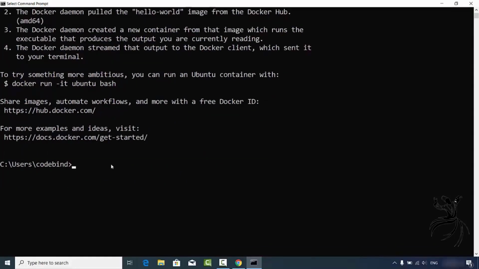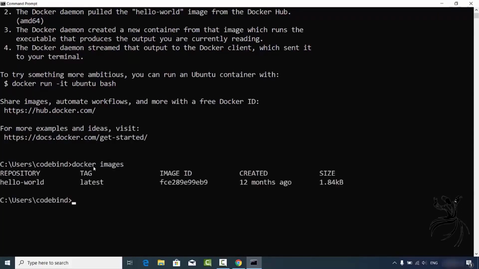Few more commands I can show you here. For example, you can also say docker images and then press enter, and you will see the list of all the images you have on your system. So we have just downloaded this Docker image, which is the hello-world image.